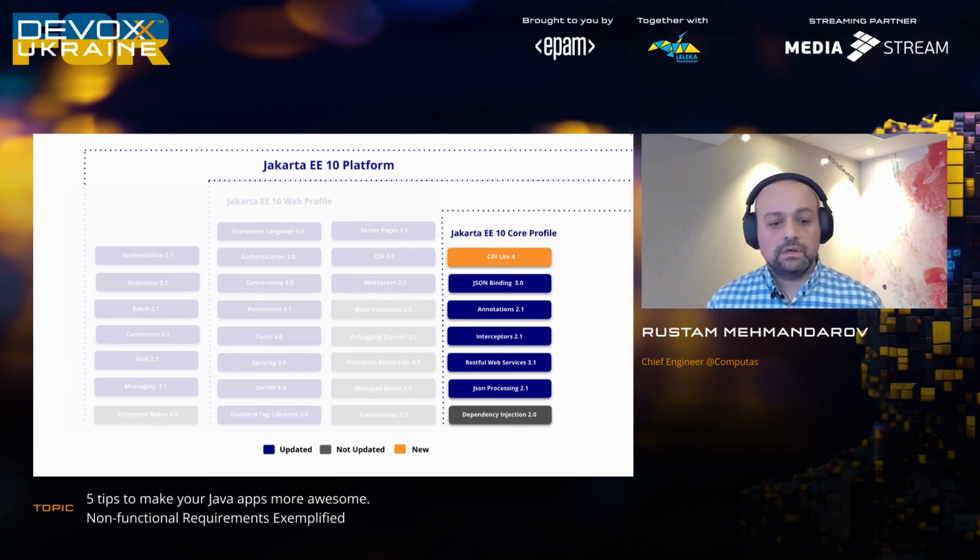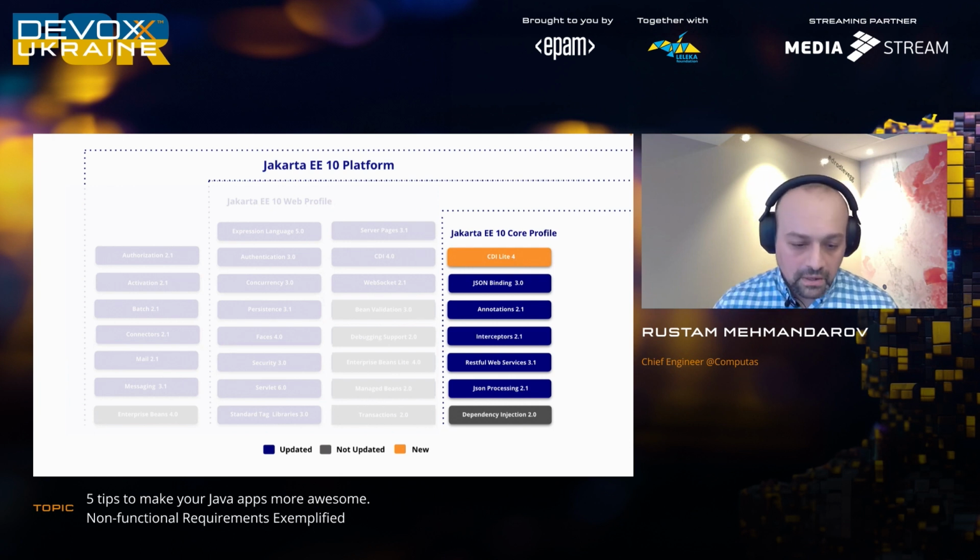But what we'll be focusing on is actually the things that are called core profiles. So it's kind of the base, the foundation for a lot of things. So it's a lot of things where you work with JSON, you do all this kind of JSON bindings and all this kind of stuff. There is a thing with annotations, interceptors, RESTful. Well, obviously, since we're creating microservices and cloud native applications, a lot of communication will be happening through some kind of REST-ish interface. So RESTful web services is an important part, as is JSON processing, for the same reason, and obviously dependency injection because it makes things easier.